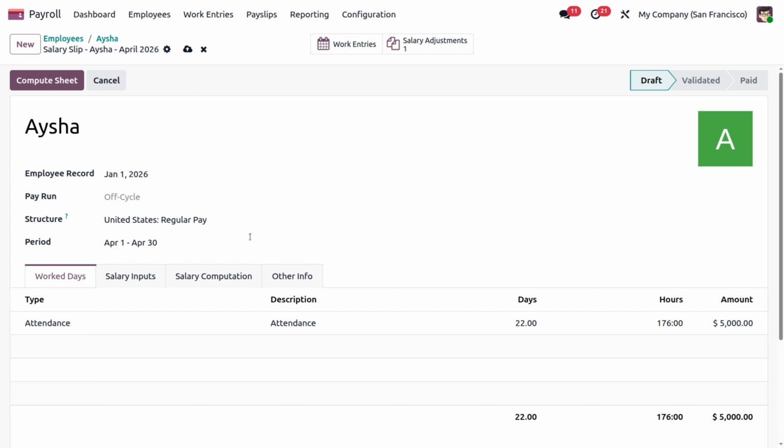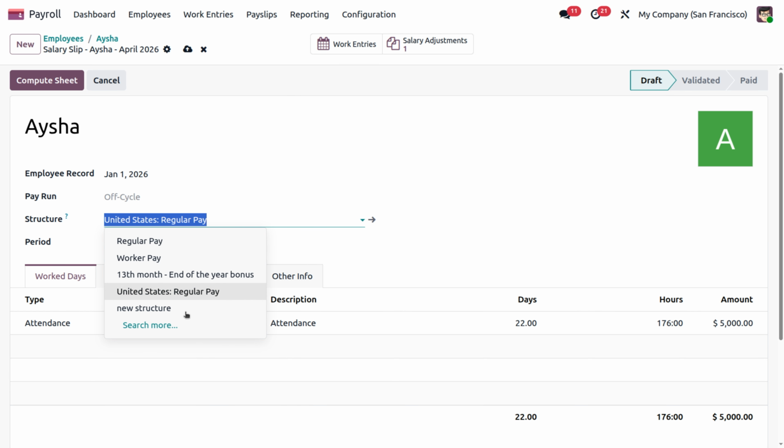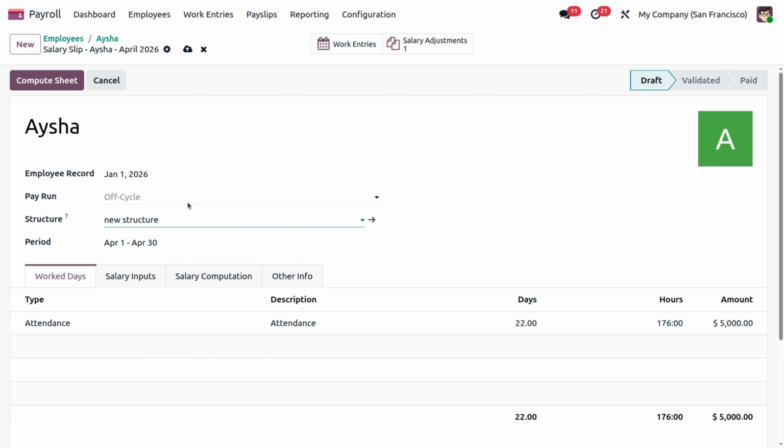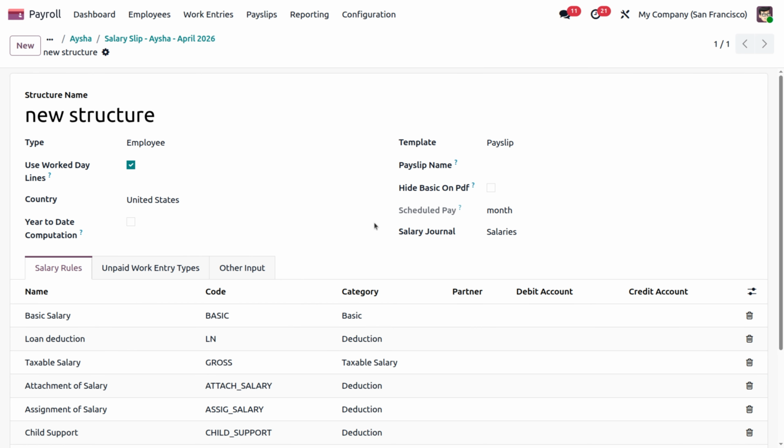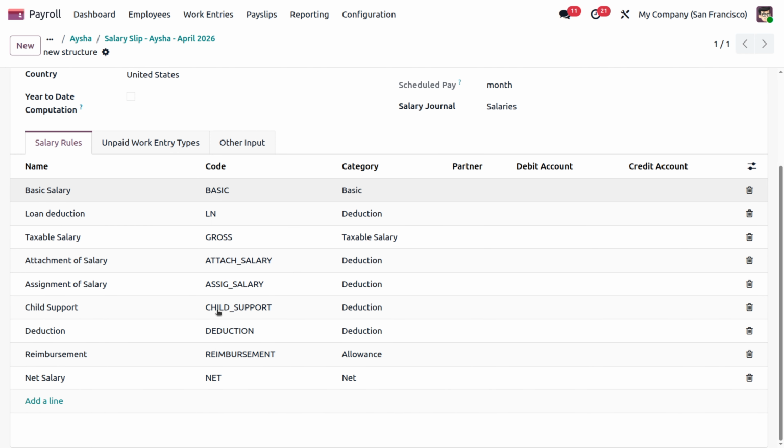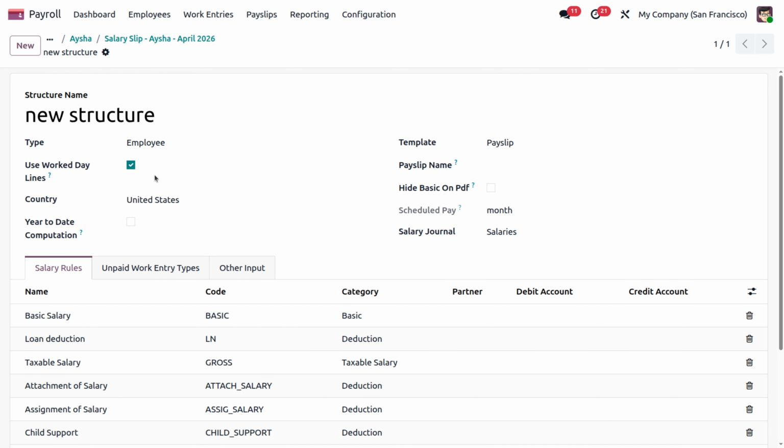Like here you can see it is provided by default as United States regular pay, but I'm going to choose another one. I've already created a new structure which is called new structure. I am providing that. If you want to move on to the internal link, you can simply click on the option that is given as an arrow. So this is the structure that I've created, which is a new structure. You can see all the details from here itself.